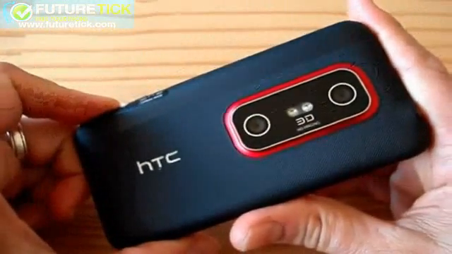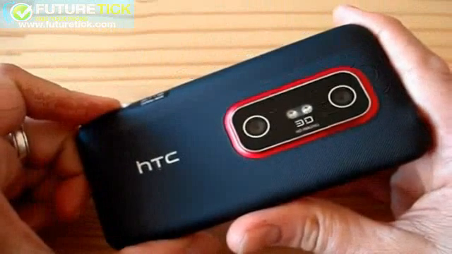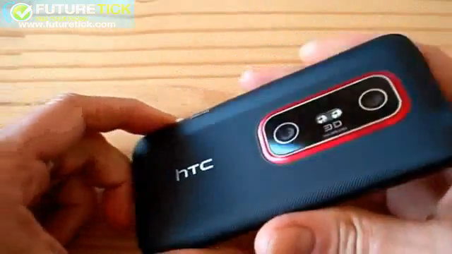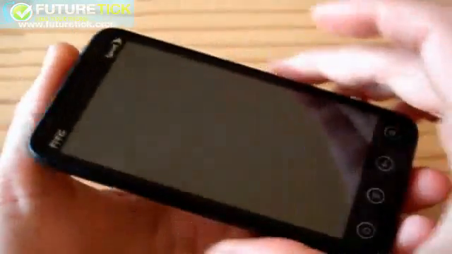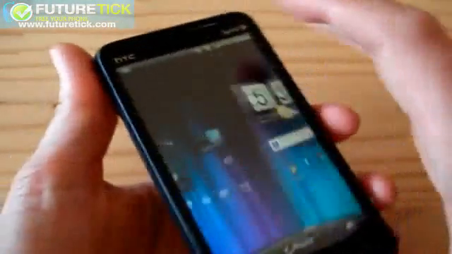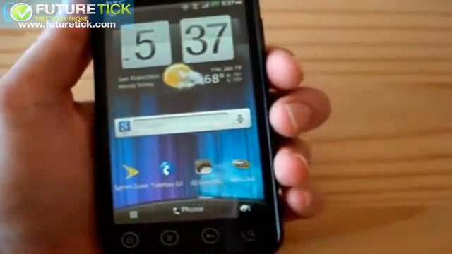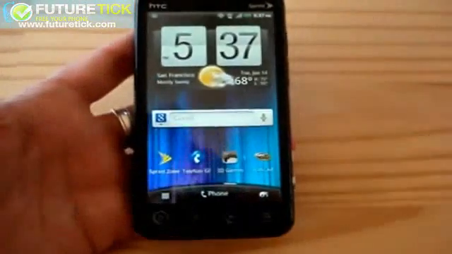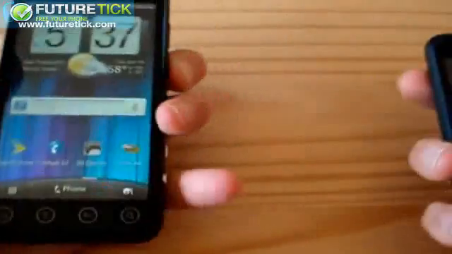You're basically looking at a Sensation with a worse camera, no ability to roam worldwide, but you get WiMAX on Sprint's network, and you get the 3D, which could be a good or bad thing. We feel it's kind of a gimmick. Anyway, let me quickly show you this phone side by side with other phones so you get a feel for things. Quickly, I just want to show you the Incredible 2.